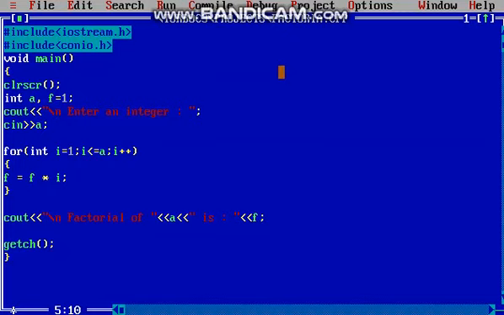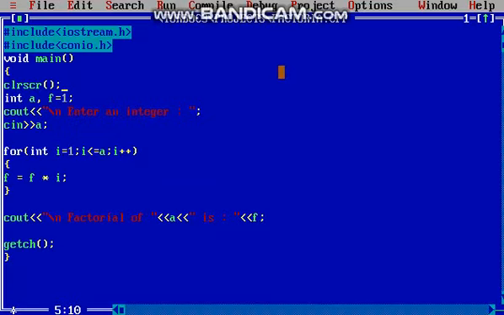Okay, so let's test run the program. Now enter an integer, say 3. What's the factorial? Okay, it's right. And now enter an integer, let's say 4. Okay, it's 24. 4 into 3 into 2, which is 4 into 3, 12, 12 into 2, 24. So factorial of 4 is 24. So this is the program for the factorial of an integer.